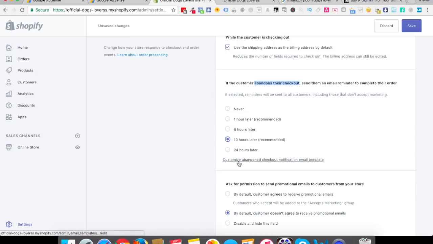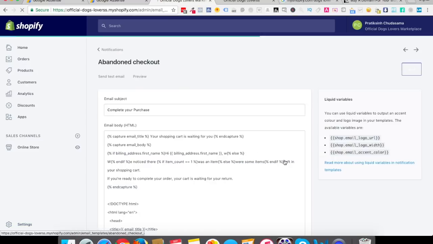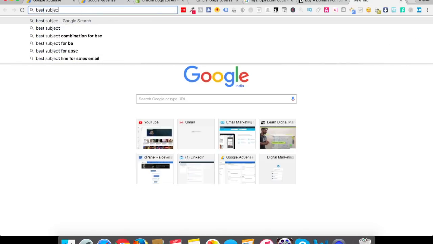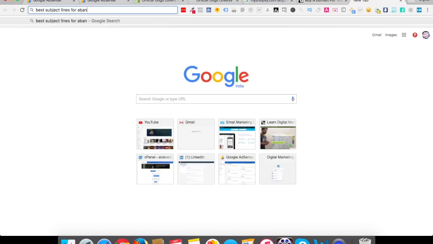And then I'll say customize abandoned checkout notification email template. If I click on this, it will open up the template which will be sent. So "Complete your purchase" would be the subject line. What I'll personally do is, oops, that alarm went on. Anyways, I'll go to Google and type best subject lines for abandoned cart emails.